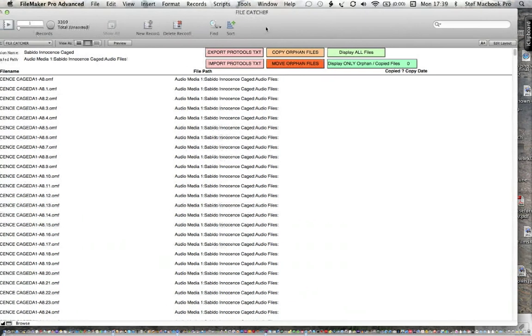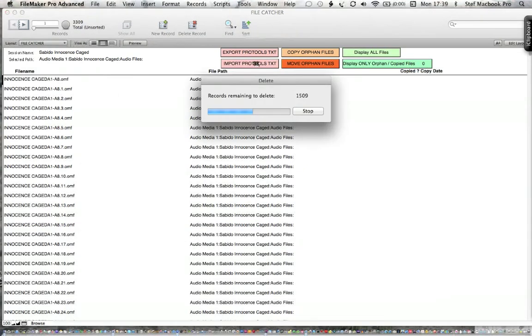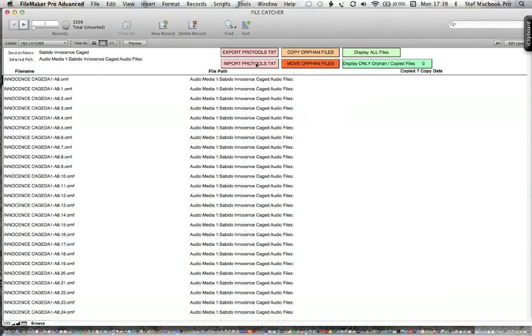Okay, this is a brief explanation of how Filecatcher works. Basically, export a text file from Pro Tools, but only include the files in session option. That will be the only tick. And then basically import it here. So, import Pro Tools text. I'll just show you how it works.